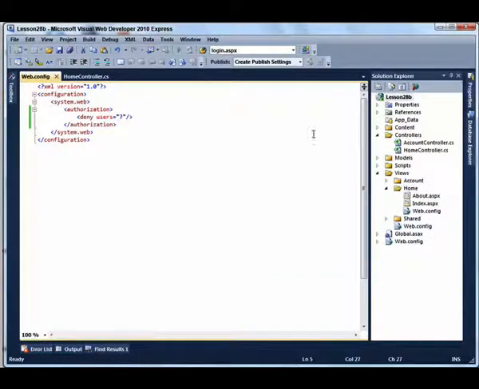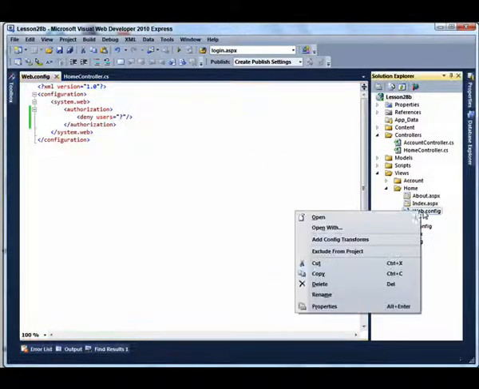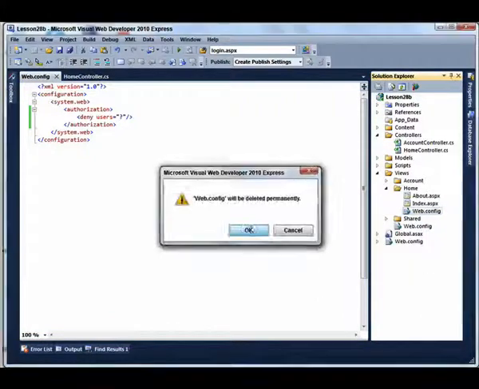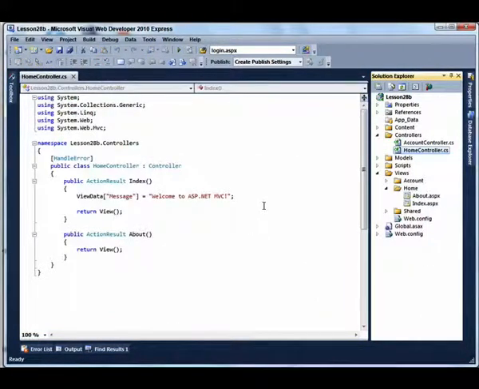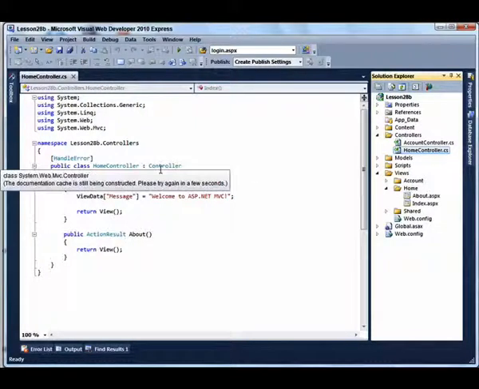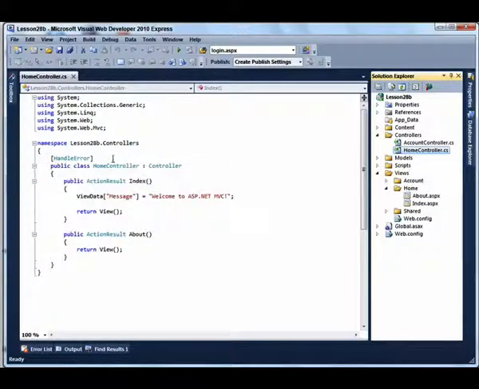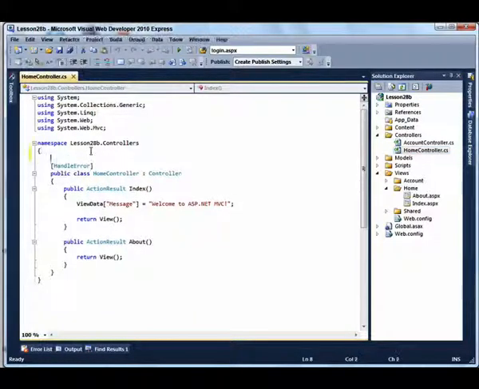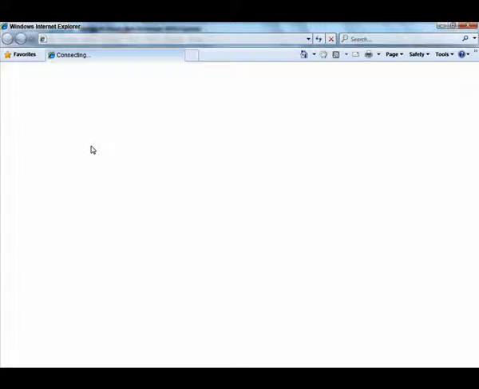Go ahead and delete the web.config file. Open the Home controller and add an Authorize attribute. This will deny anonymous access to all of the action methods on the controller. This means that only authenticated users will be able to invoke the action methods on the controller.